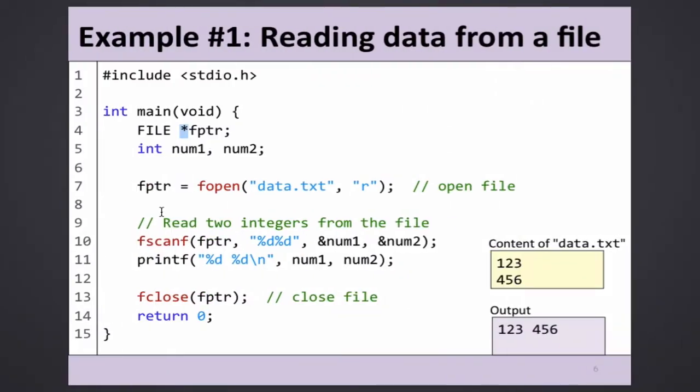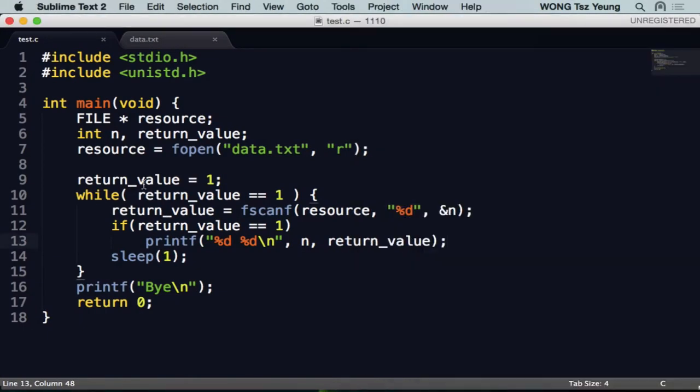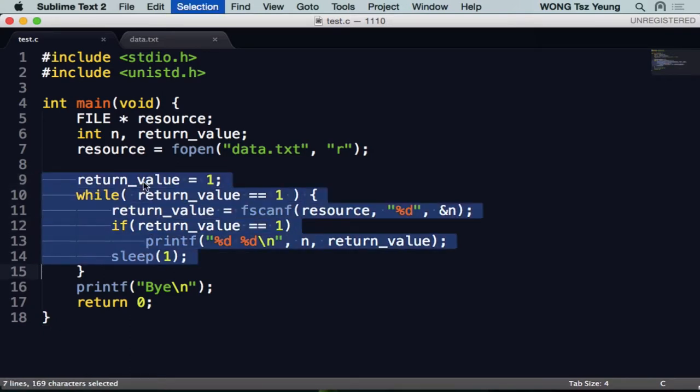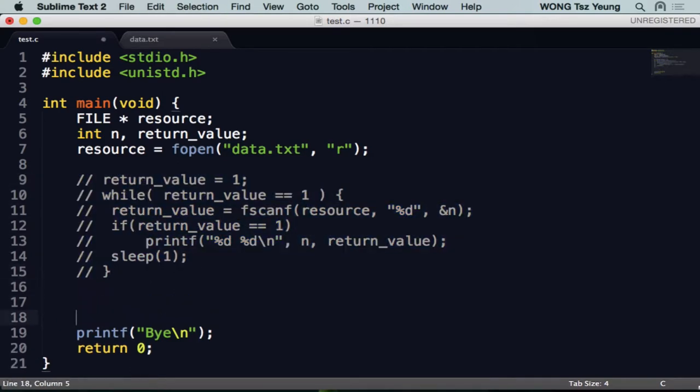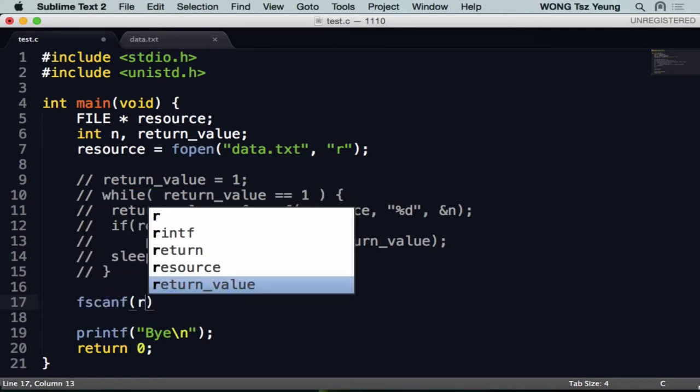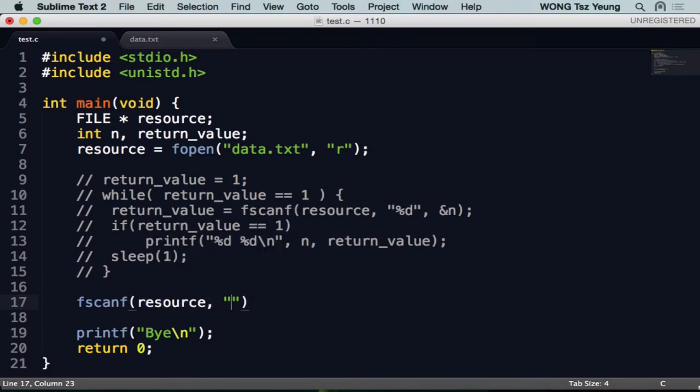So let's do it piece by piece. In scanf, or in fscanf, you know that in scanf you can put %d %d here, right? It means that you want to take out 2 numbers. So how about fscanf? Can we do that? So let me first comment all this, and try to fscanf the file resource, and %d %d. Let's have one more number. Let's call it an N and an M.